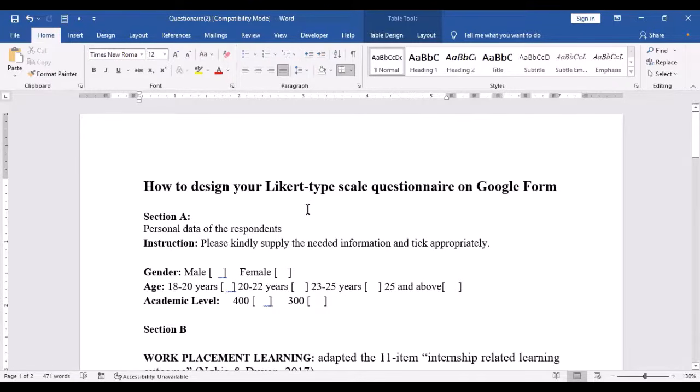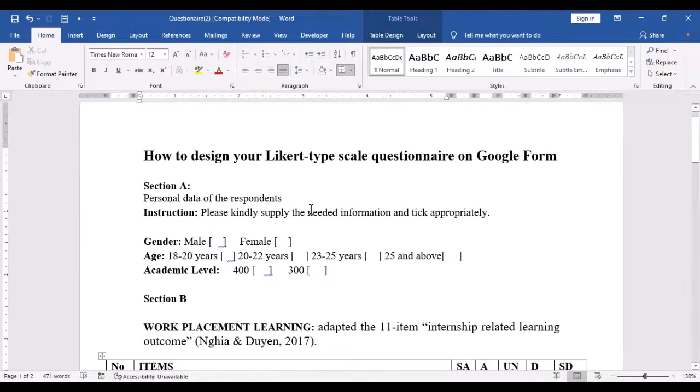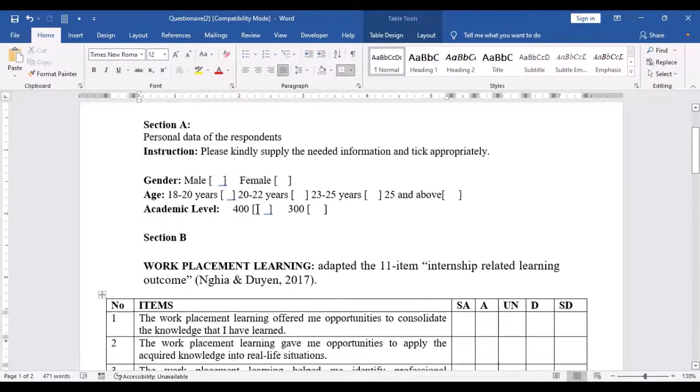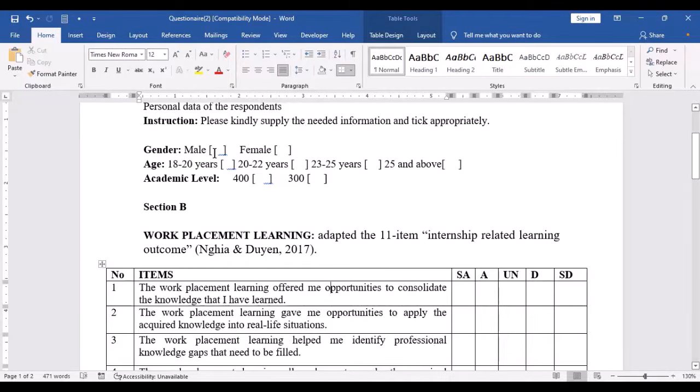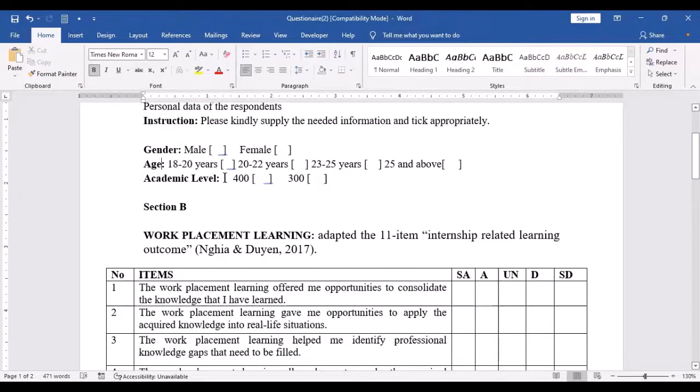Today, I'd like us to look at how we can create or design a Likert type scale questionnaire using Google Form. So this is a typical questionnaire that I have just created using Microsoft Word. And you can see in Section A, I have the personal details or personal data which I would like the respondents to supply, for example, gender, age, academic level.